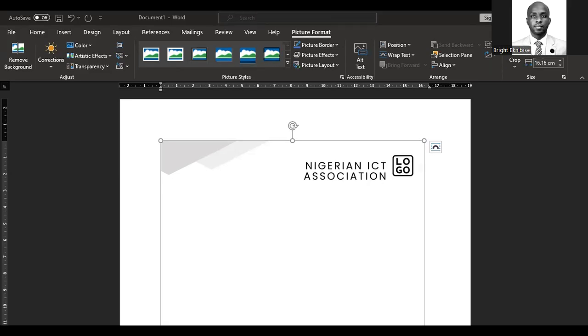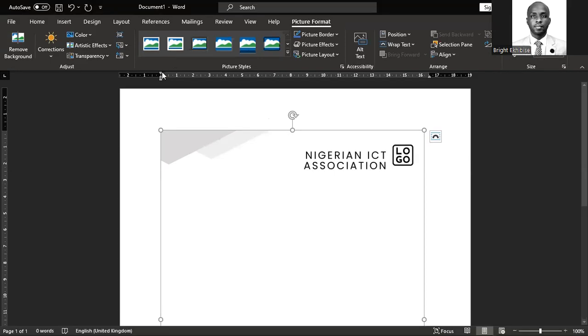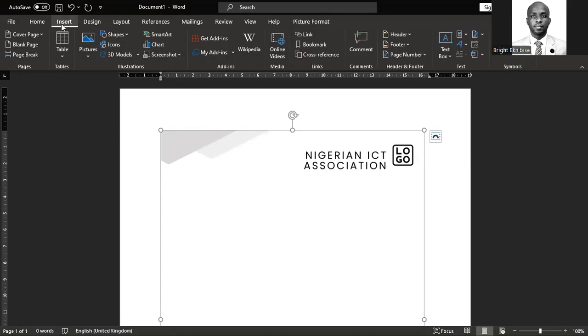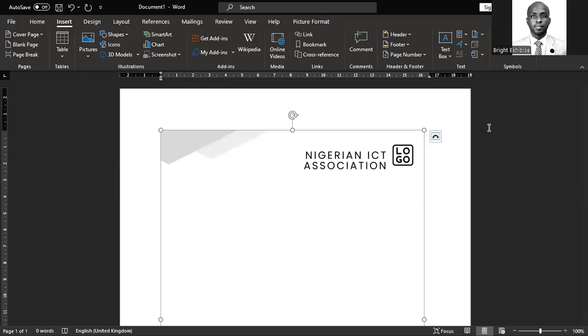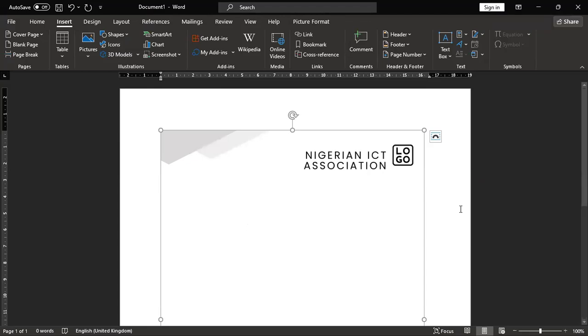So the next step after doing that is to go to Insert, click on it, then click on Pictures, then click on This Device, and then navigate to where you have it. I prepared a sample letterhead to use, which is titled here Sample Letterhead. So you click on that and click on Insert. And once you do that, you end up where I am here. I've already done this, so I'll not go ahead and repeat that.